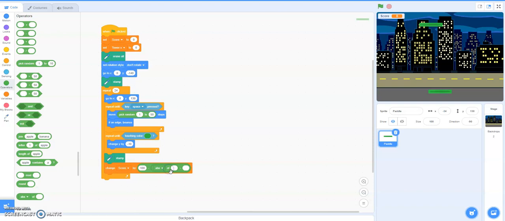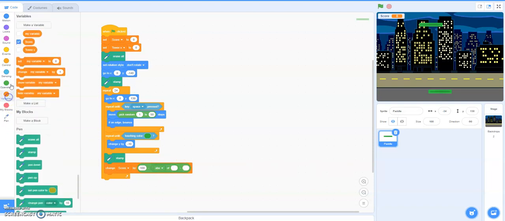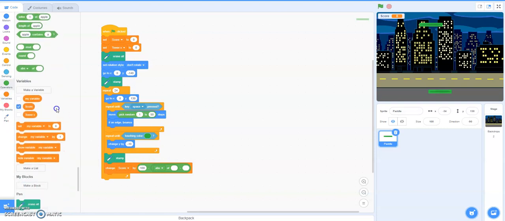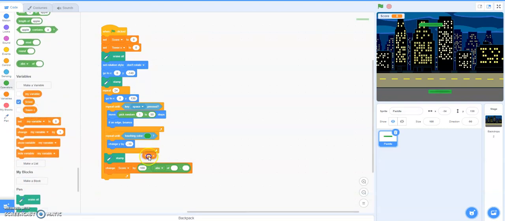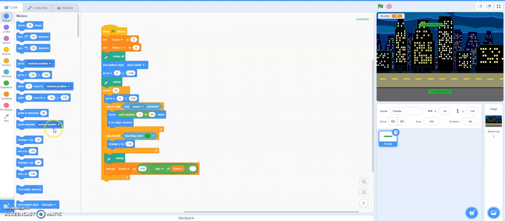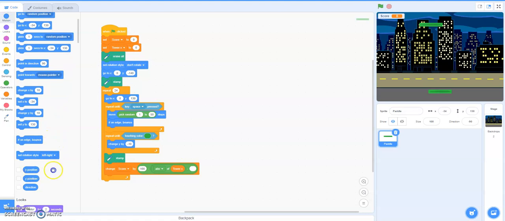You see it lights up? Right there like that. Okay? Now I go to variables and tower X. Sorry about that. I put tower X like this. I put it right in there in the center one. And then I'm going to go to motion and I'm going to go to X position. Okay, we're almost done. This is the trickiest part. Okay, so 100 minus the absolute value of tower X minus the X position.